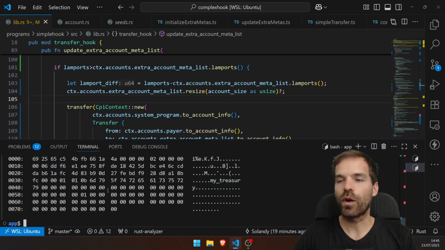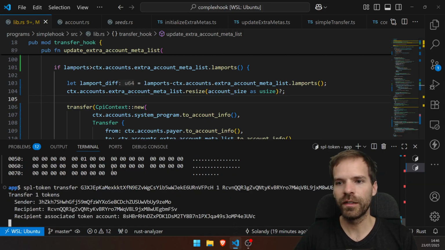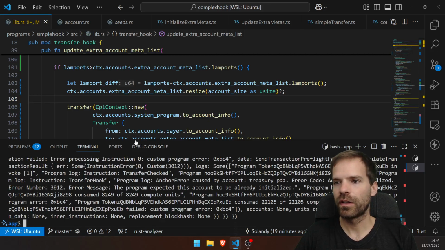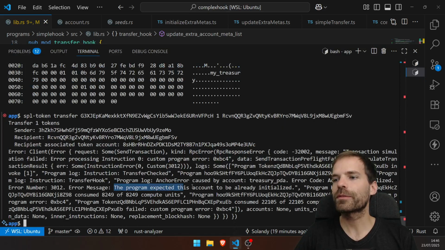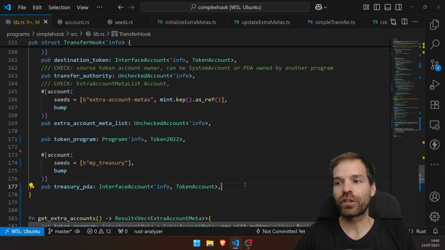Nice. If I now call my transfer, and I'm again gonna do this with a CLI, because then it automatically reads that account correctly and I don't need to change stuff. Let's see. Can it transfer? Oh no, it cannot. Program expected this account to be already initialized. Yeah, of course. The program expects a token account for the treasury PDA.